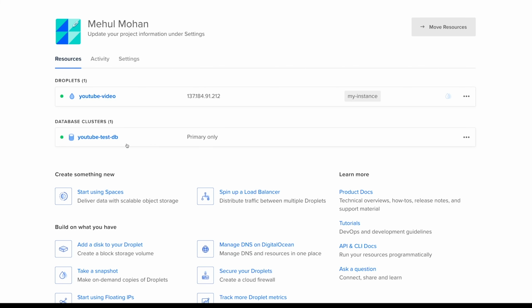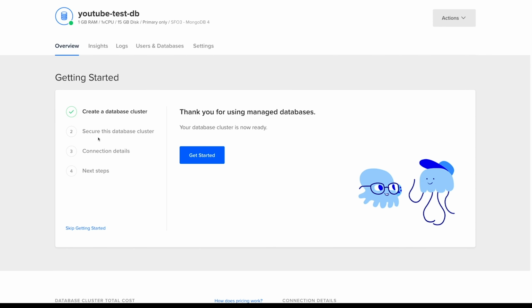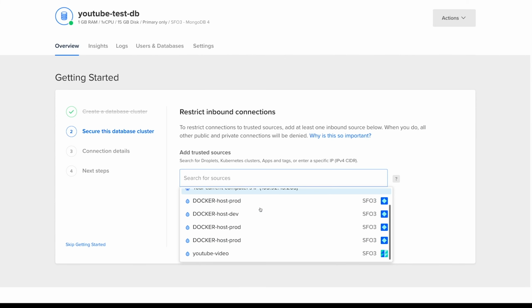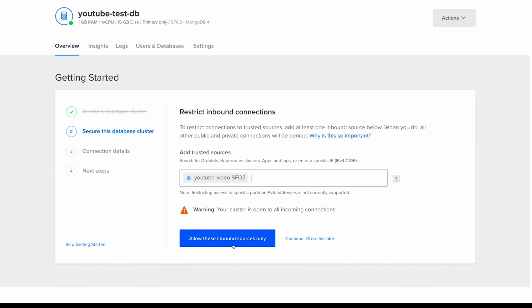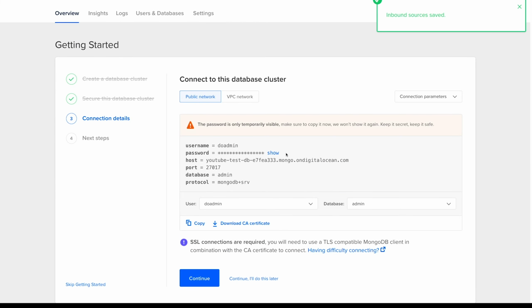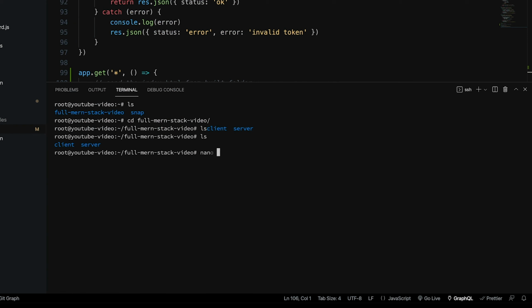And right here, meanwhile we were doing this, our database is ready. So let's make those couple of changes and see how that looks. Let's get started. Let's add a trusted resource for the YouTube video, and because we are in a VPC, that will work just fine. We have the username, the password, the host name, and so on. So let's show the password.